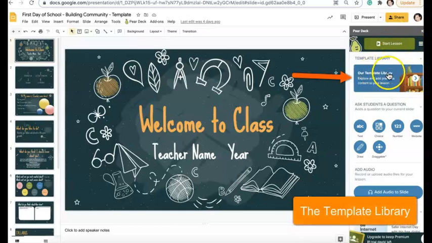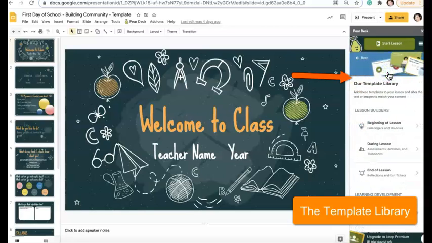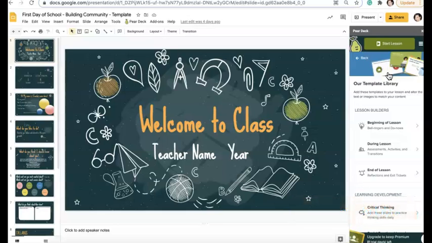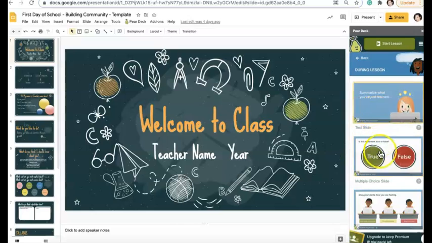The next section is the template library, and this is going to be your best friend. These are pre-made template prompts or questions for you to drag and drop into your presentation, and they're just ready to use, or you can edit them and change them in any way that you would like. They're organized into different categories, so you're going to have your beginning of the lesson type questions, like your bell ringers.